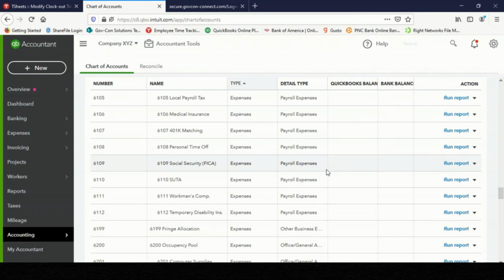And even after you start running GovCon Connect, if you do add an expense under the parent of the fringe pool, it's not going to have any impact on the programming of GovCon Connect or how the system runs. So this design is very flexible for when you add sub-accounts under the parent to make sure that it won't interfere with the export into GovCon Connect.